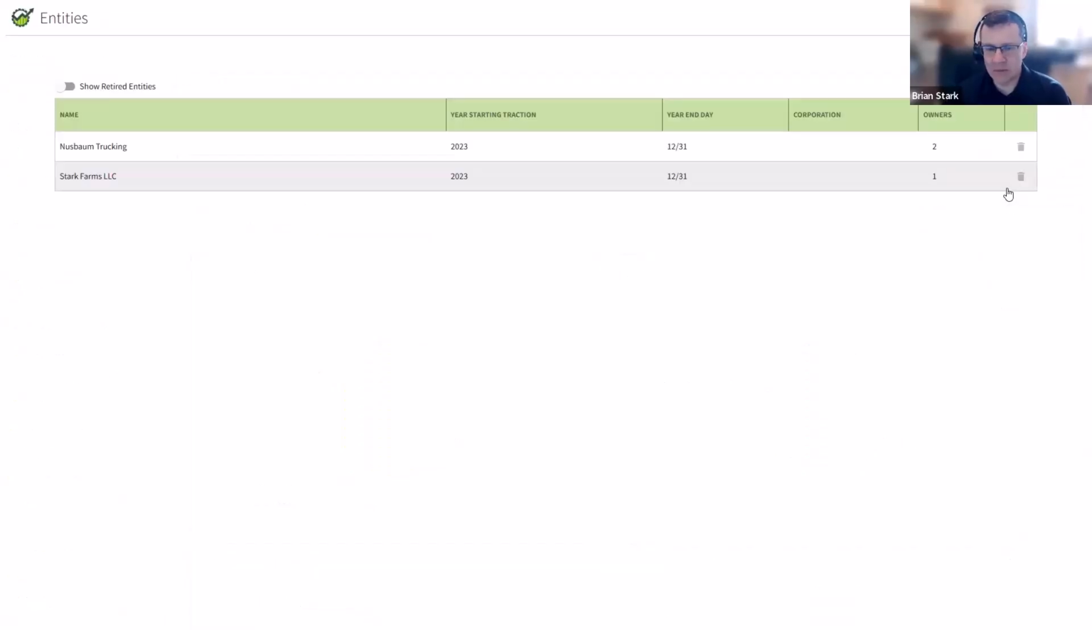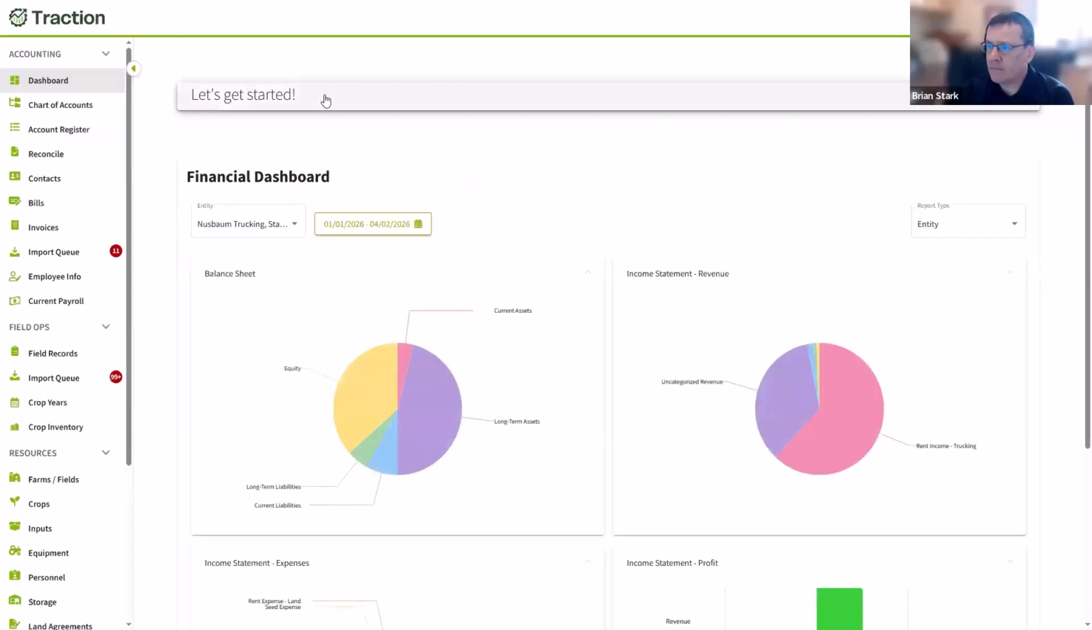It takes you to the exact same spot, but you can start with maybe one or two entities, and if you plan on adding other entities down the road, as your farm maybe expands and gets a little more complicated, there is no limit to the number of entities for your operation. So that's the very first thing I wanted to talk about.